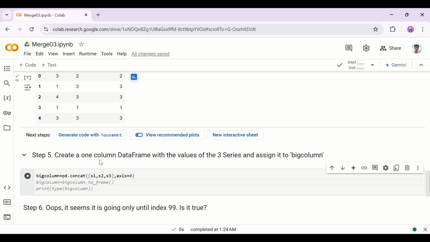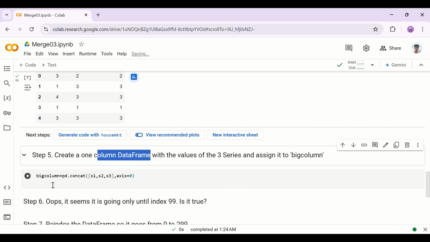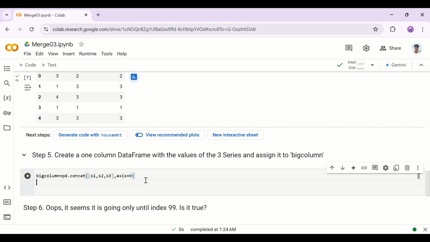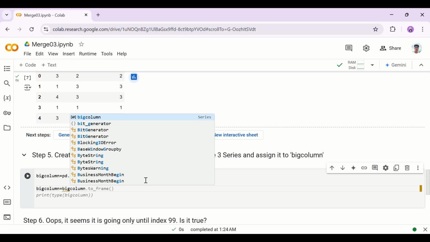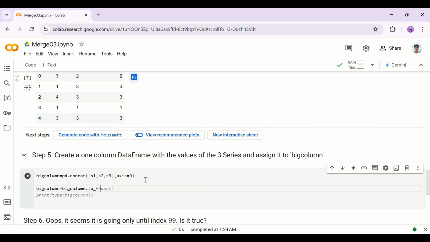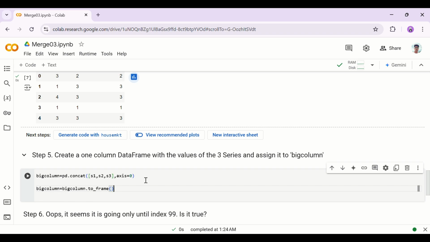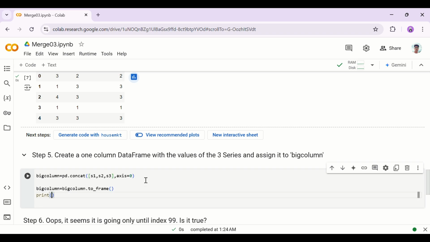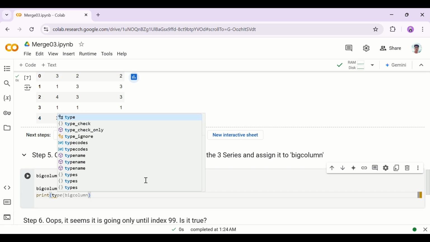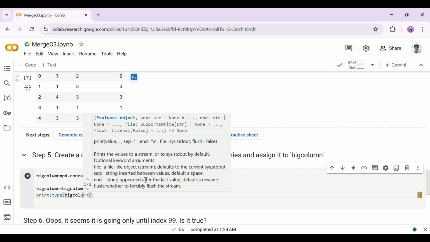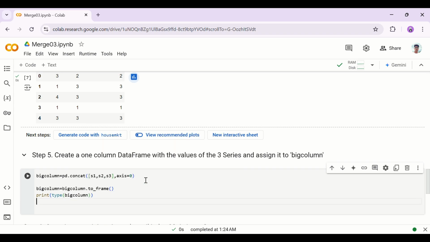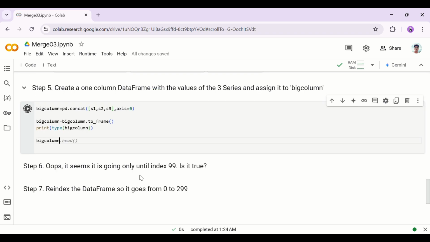So big column, need to change it to a data frame. That's it. Then to see if it's still a series or data frame, we'll use type, and you use big column. Then let's print the big column. You see that it's a data frame now, and it looks like this. We have 300 rows of 1 column. All right.